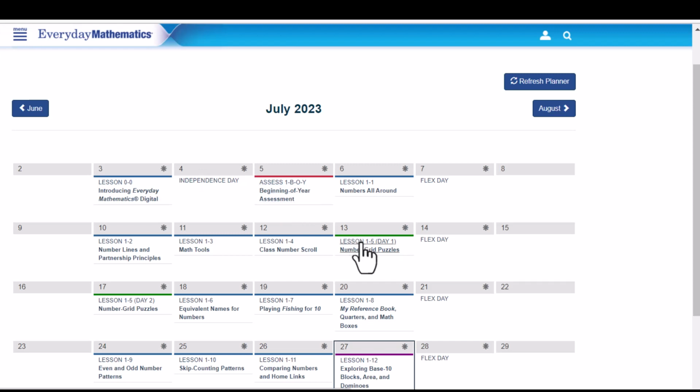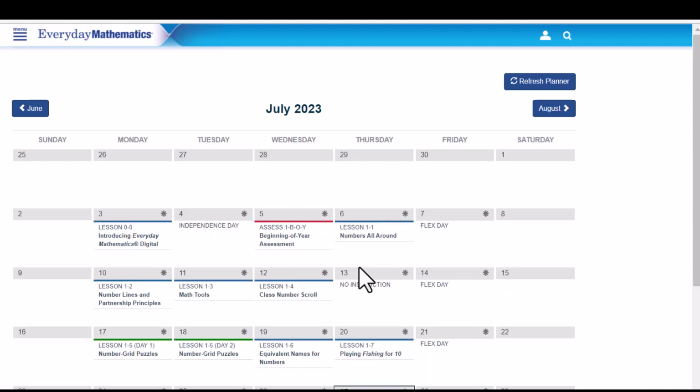But let's just say that you had a 3-day weekend and you need to move all of your lessons forward. By clicking the cog wheel, you're going to do just that. By clicking forward, it's now making that a non-instruction day. But let's just say that you want to make it a teaching day. No problem.